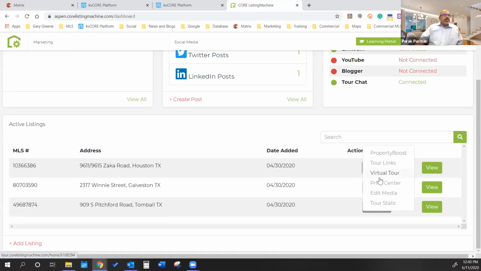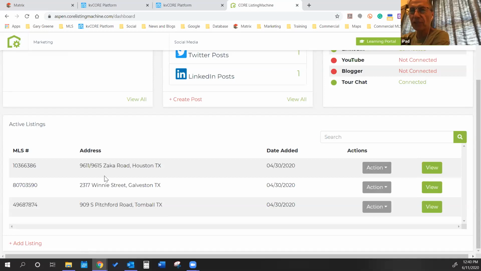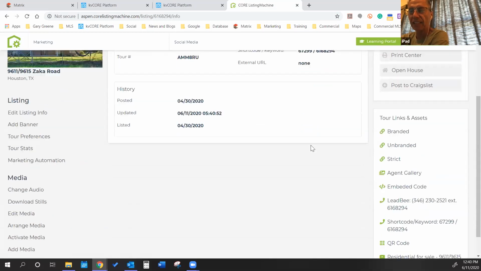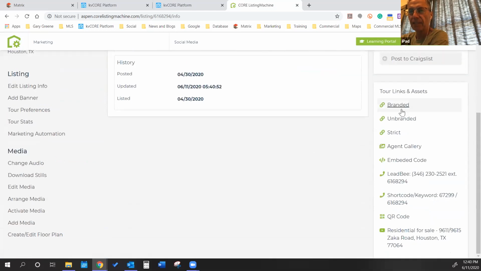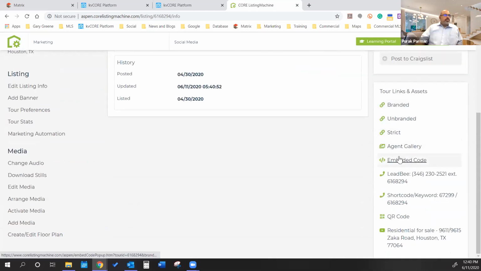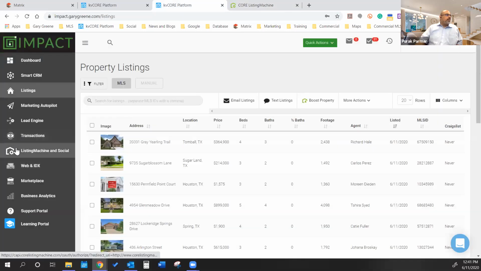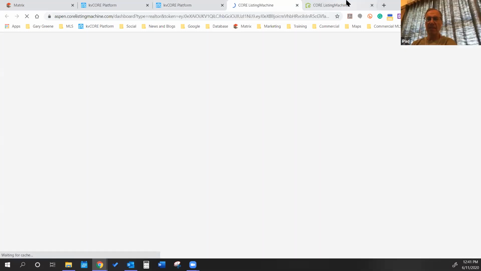That's your tour links, and I'm assuming virtual tour. If you don't have listings, that's why that screen doesn't show up for the actions. Mine just says my listings and Core Social, because I don't have a listing, right? So tour links, you can do a branded, unbranded, an agent gallery, embed code. Someone was asking earlier what that other thing was with tour list. That's what this is.